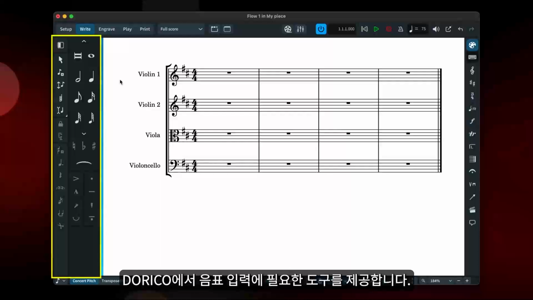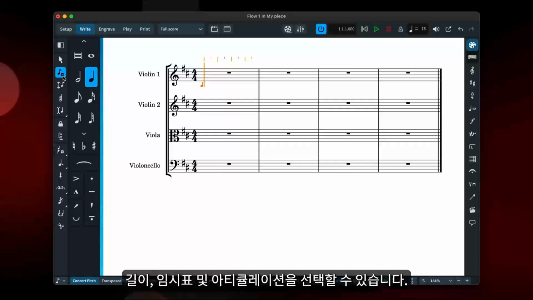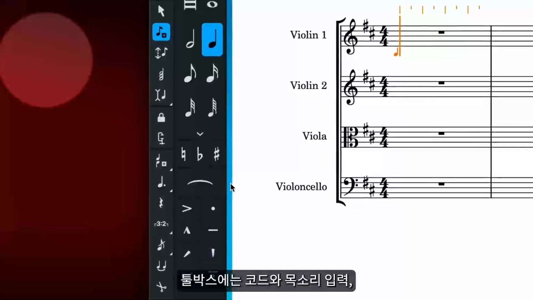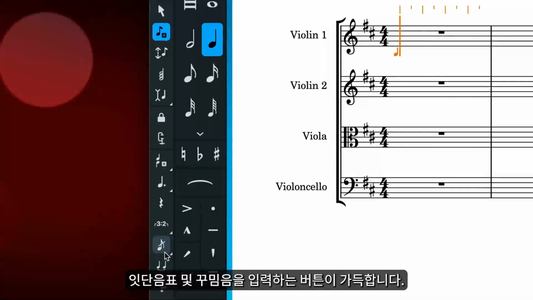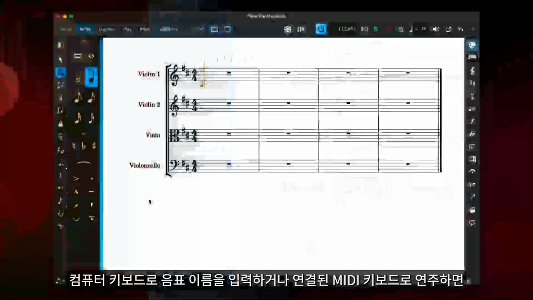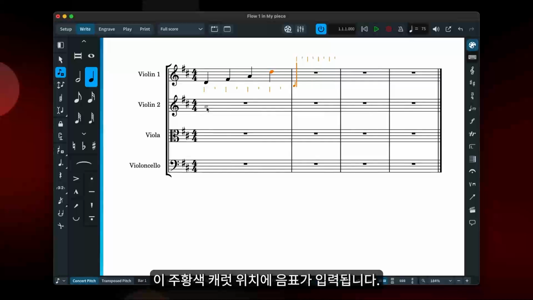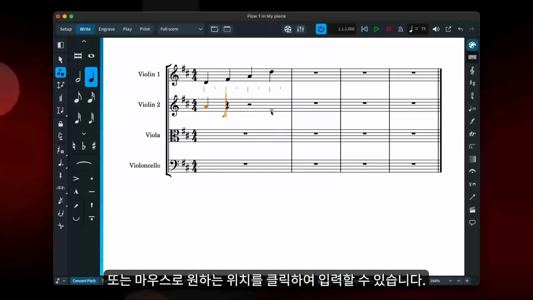Over on the left here is the notes panel, which gives you the tools you need for note input in Dorico. You can start and stop note input, select durations, accidentals, and articulations. The toolbox is loaded with buttons for inputting chords and voices, tuplets, and grace notes. Typing the note names on your computer keyboard or playing on a connected MIDI keyboard will input notes at the position of this orange caret, or you can click to input at any position with your mouse.